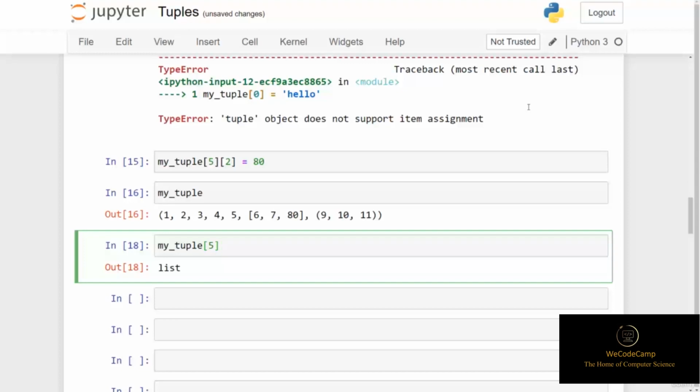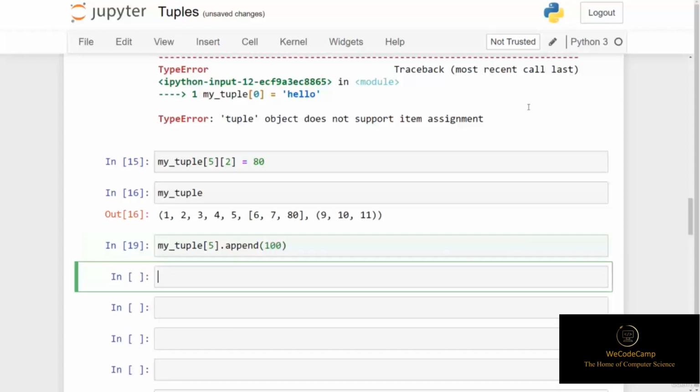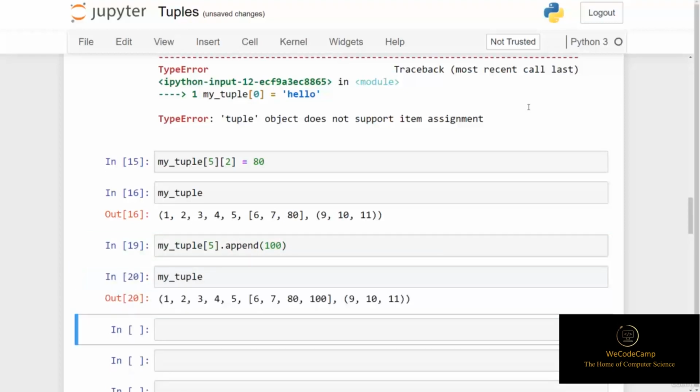If I put my_tuple square brackets 5 and then put .append, we can add another item to this list. So let's add the value 100. When we now run my_tuple, you can see that 100 has been appended to the list object which resides inside the tuple. So note here that if we try to change an element inside of a tuple, we will get a type error, as tuples are immutable objects. Whereas if the tuple itself contains an element which is of a mutable data type like a list, we're able to change the items in that element specifically.